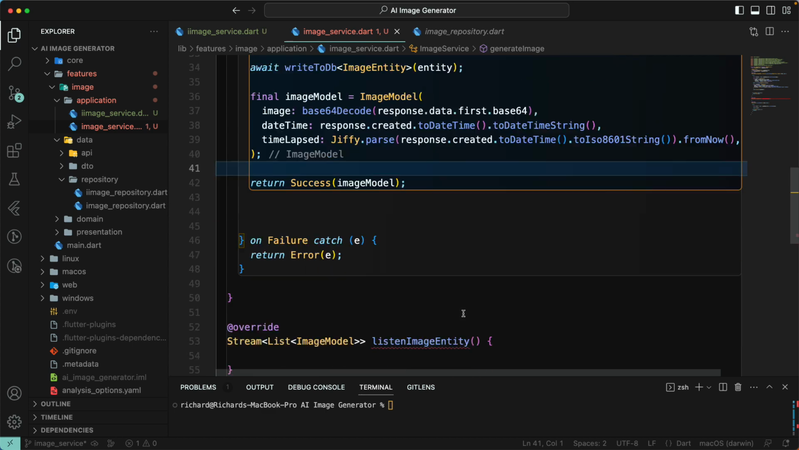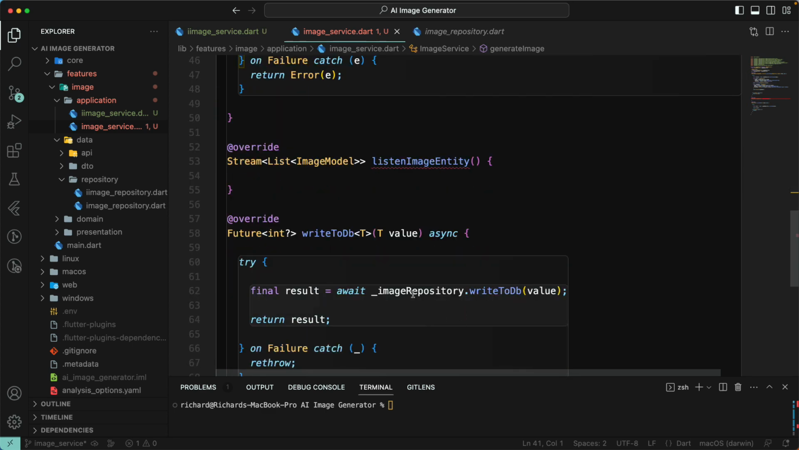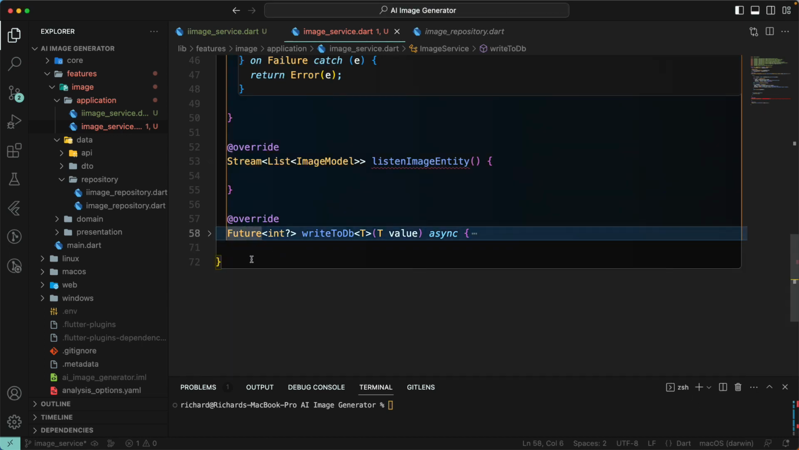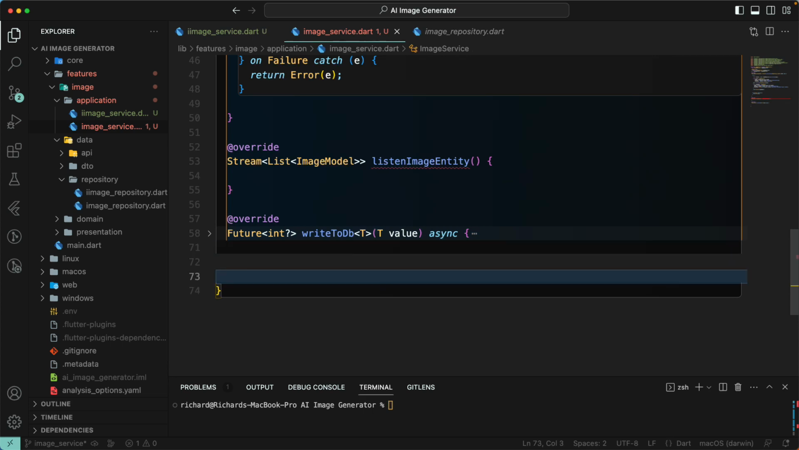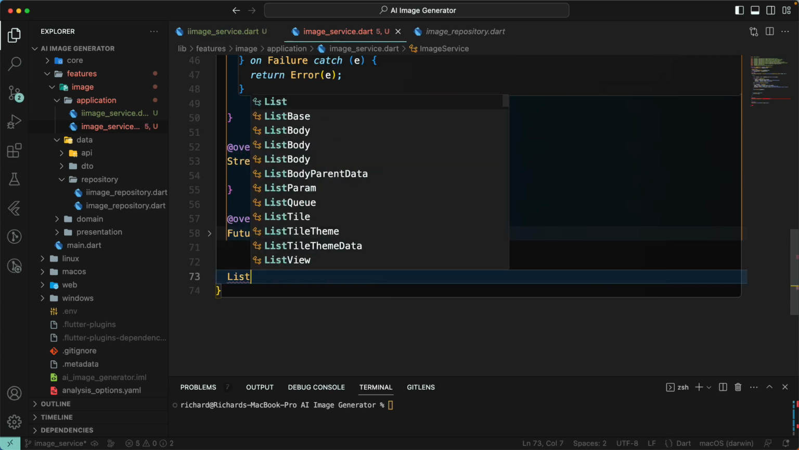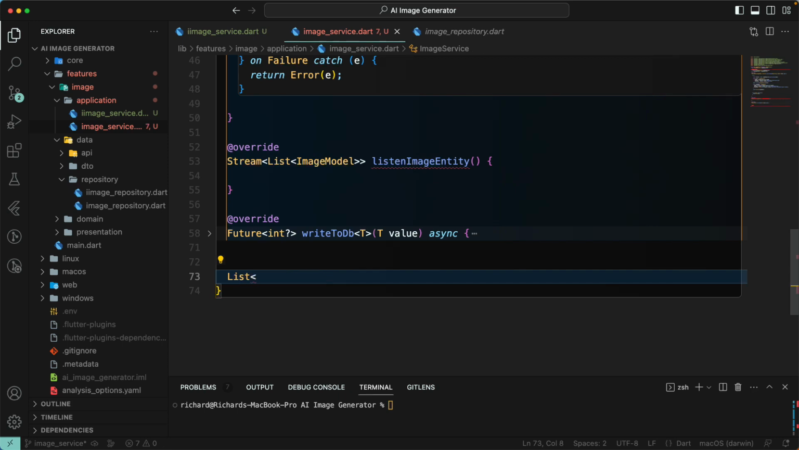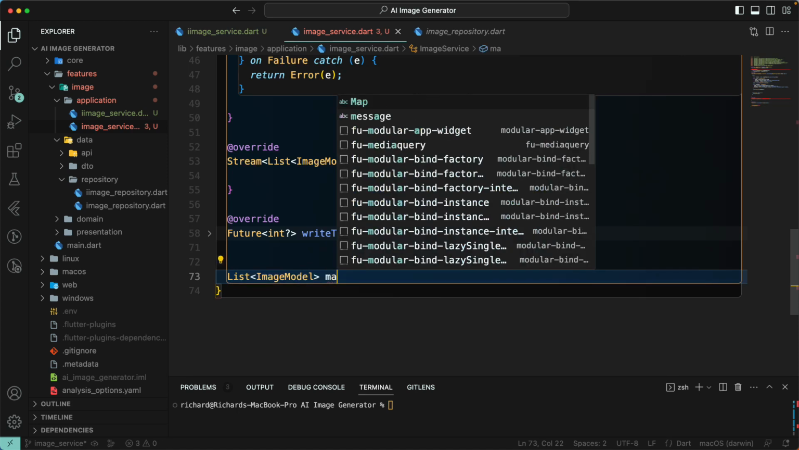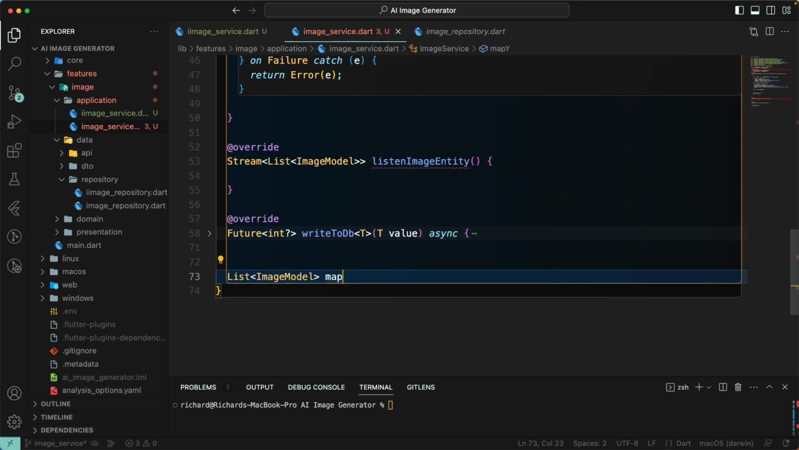And finally we have one more thing over here, which is to listen to the image entity. For this, I think we'll create one more function, a mapper function. Its type will be a list of the image model. From here we are going to return, and I'll just say map to, let's say, map to the image model from the image entity.